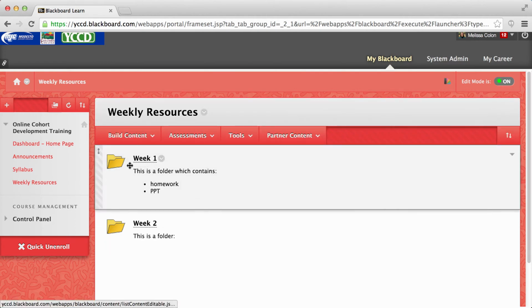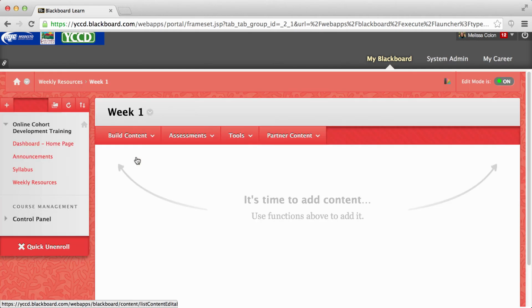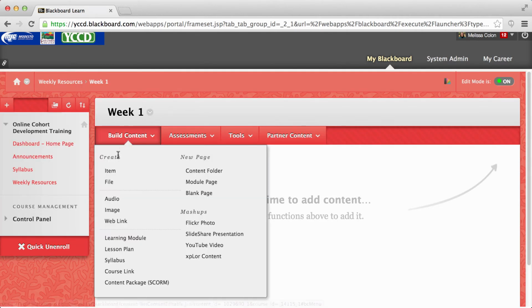So once I've created the folders or my topic folders, I'm going to click inside one of them, and again, this is where I can start to bring in items, I can bring in files. We're really trying to be careful about audio and video because we would like them to be hosted outside of Blackboard to keep our storage capacity down. So if you have any questions about that, let me know. Web links, you can create, check out some formal learning modules, lesson plans. There's just lots of different types of information that you can bring in.